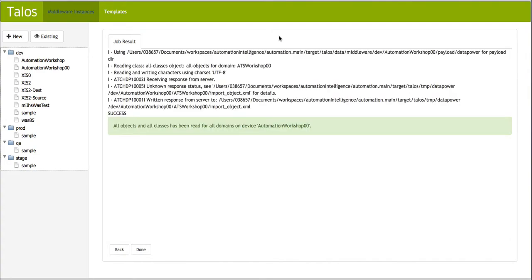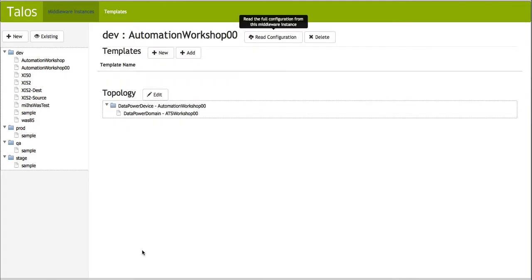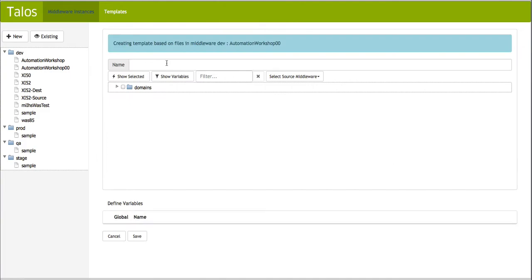And in the background, Talos is making another HTTP client connection out to DataPower, and it's asking for all of the classes and all the objects on the domains that are managed under this middleware instance. Now, since we only have one domain defined in the Talos middleware instance here, it'll only read in that one set of configuration. So now I'm going to create a template from the configuration that I just read in.